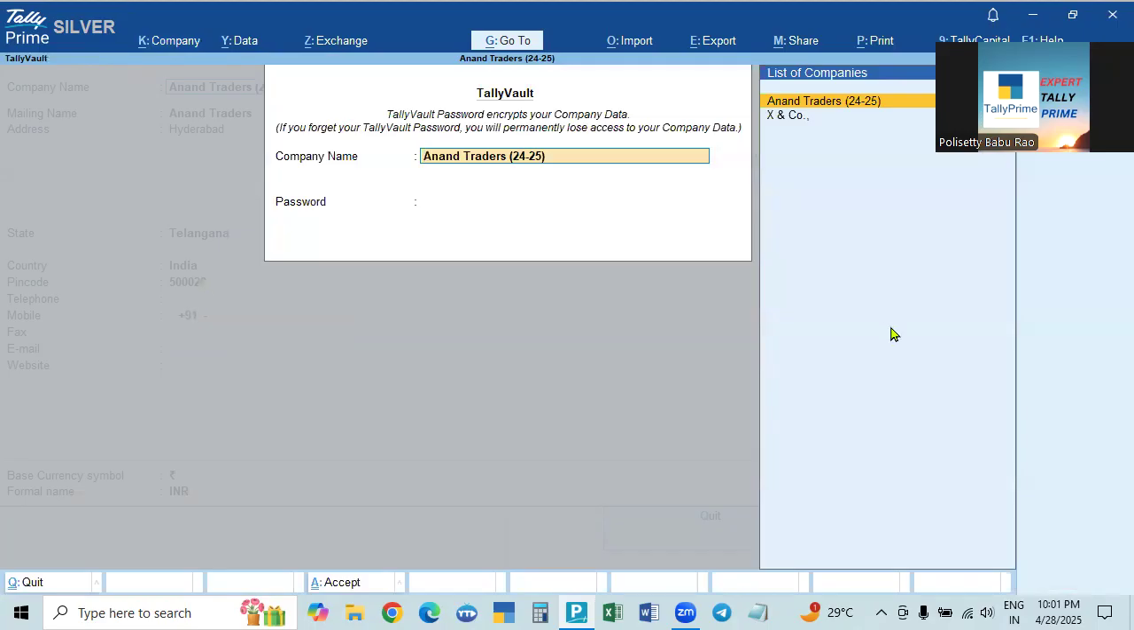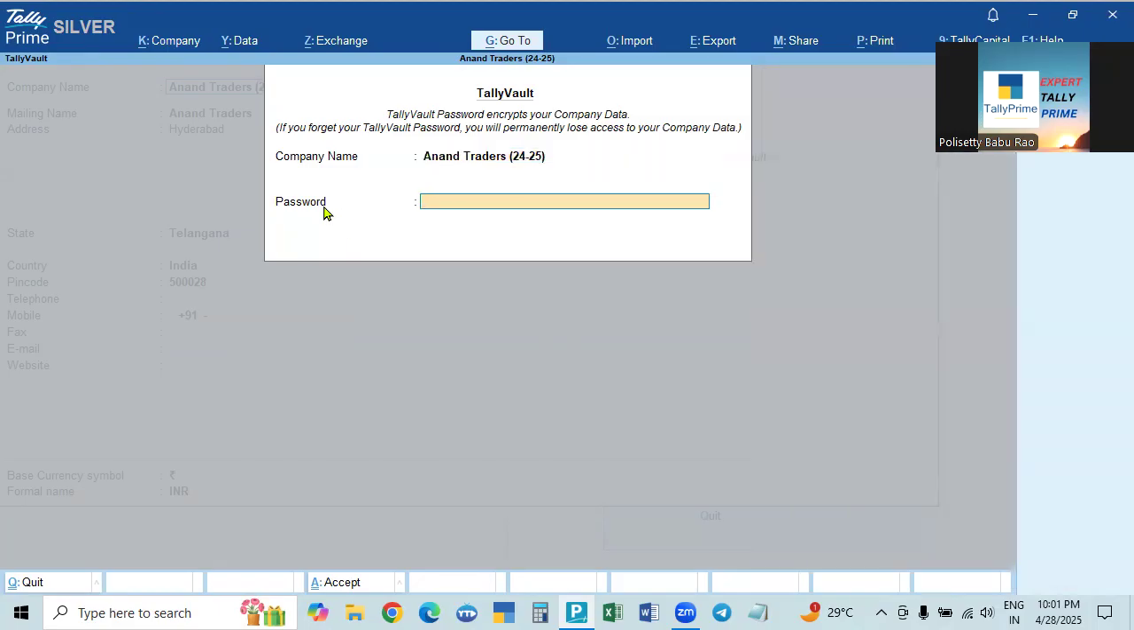So the name is given. Password means new password; in the case of an old password, it will say old password. Here you have to give the new password. For this company, I will give TALLY. Enter again, confirm TALLY. So I have given the password.